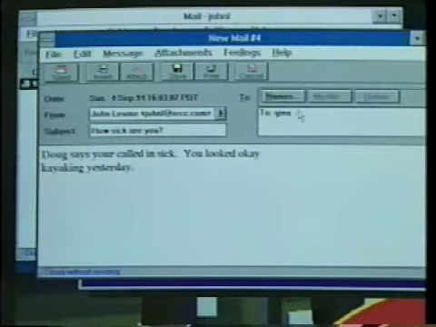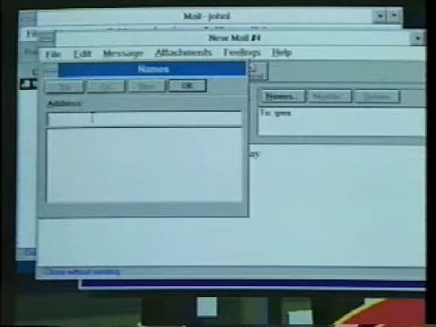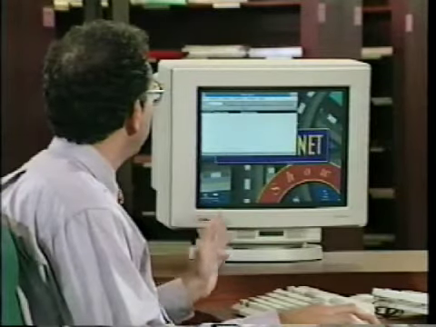Before I send this off, I want to make one more change. I'm going to send a copy of it to myself to keep a copy for my files. Set that. So now I've set it, I'm sending it to Gina, sending a copy to myself, set the subject, and send it off. So that's really all there is to sending electronic mail. It's as simple as that.